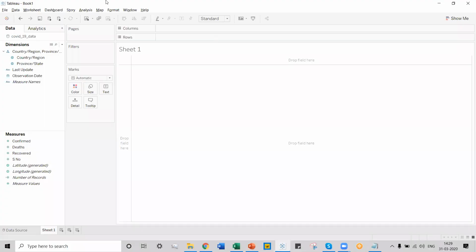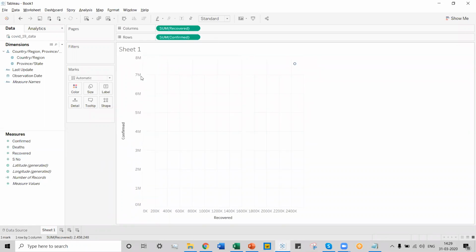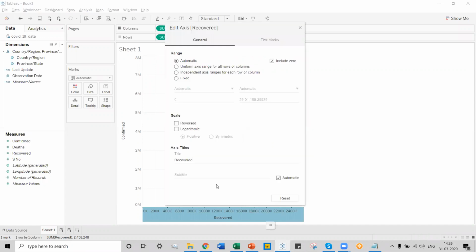So in order to build a scatter plot, we can click on this confirmed case pill, and we can also click on this recovered pill, and we can see we have got two axes, one with the confirmed and the other the recovered. So what we can do, we can edit this axis in order to get some accurate result. So once you click on this edit axis, there will be a pop-up window where you can choose to remove this 0 from the axis and click on this fixed option, and you can just set your fixed start as 1, and you can just reset the fixed end as 50,000.